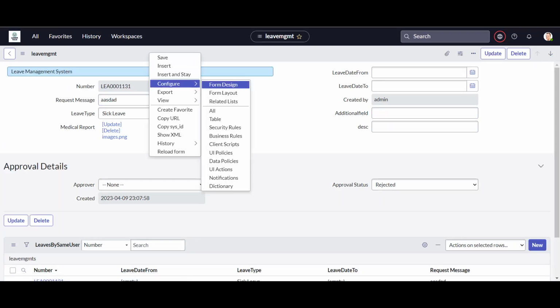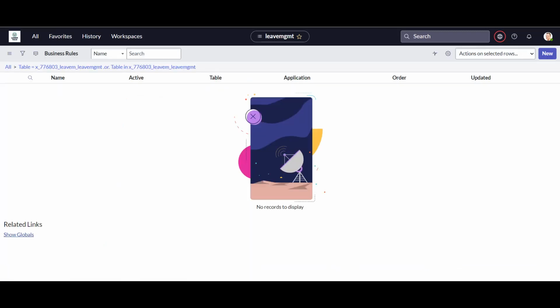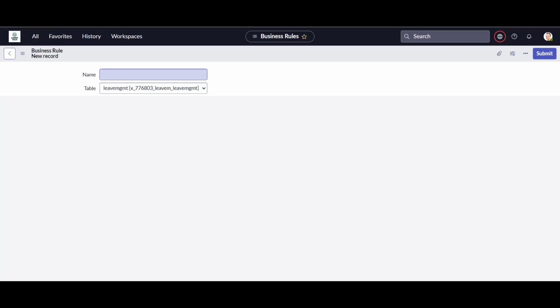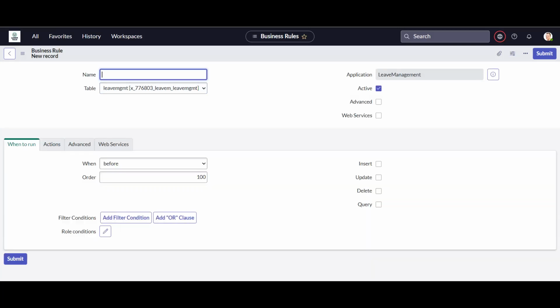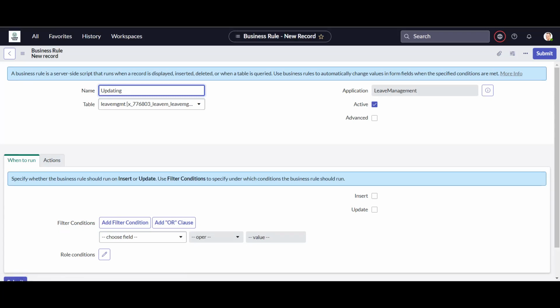Okay, so let me go back here in the business rules. Okay, now let me again click on new, and here I will say updating business rule configuration using config. Okay, so again we are here, when to run.